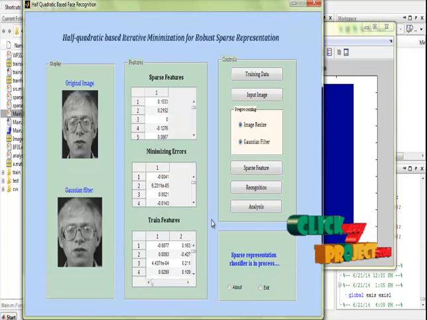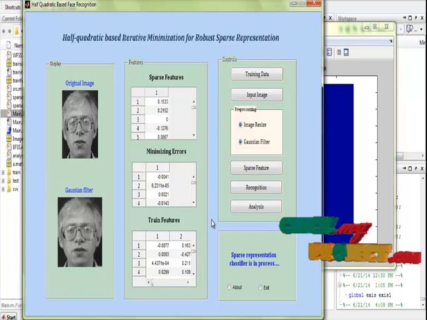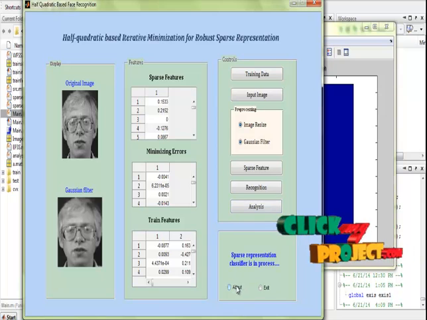Thus we are providing a method that recognizes the exact face images and identifies the person in the dataset using the sparse representation classifier.